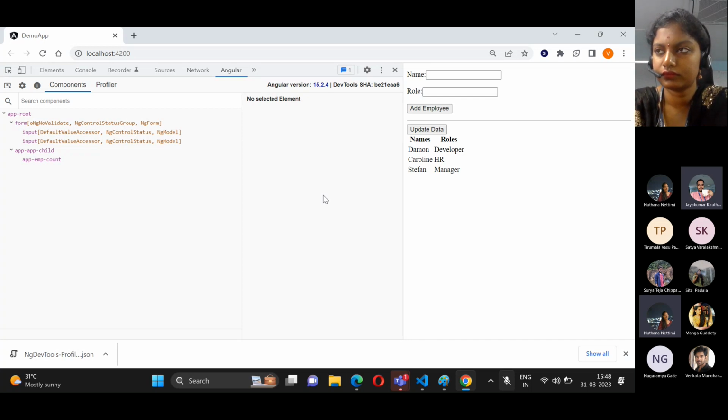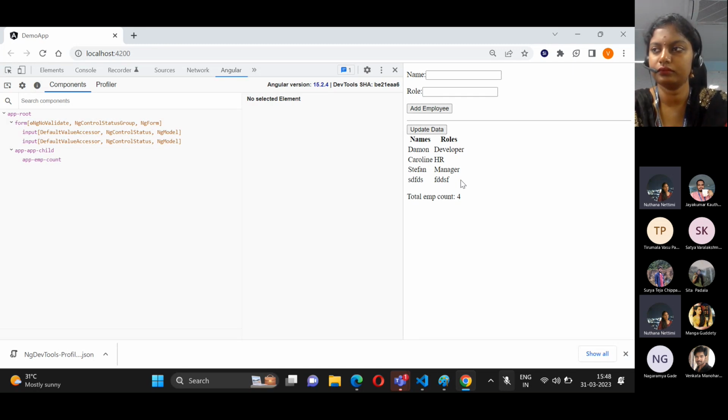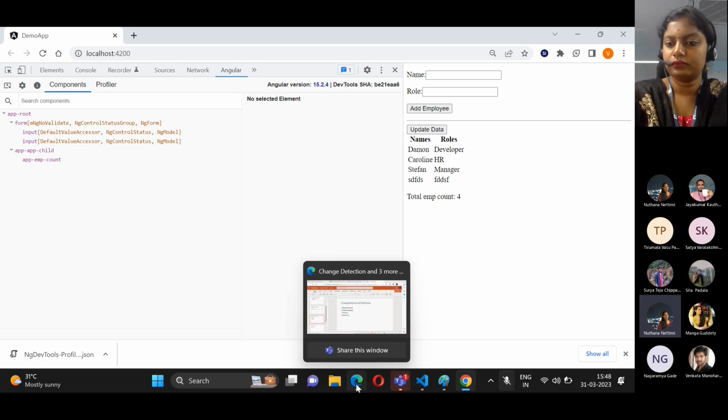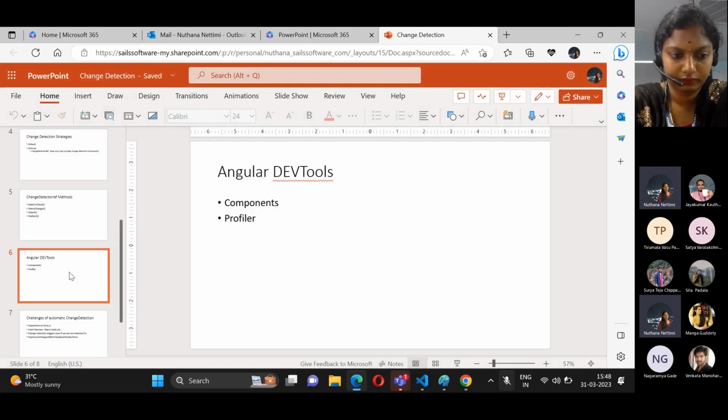Remove change detection method, right? Yeah, but we already spoke that change detection will be triggered even for click events and event listeners as well. Here we perform this update data click event, right? Definitely the change detection will be triggered in our entire application, and it will definitely update these values. So I hope you got the point here. We spoke about all these methods and this Angular DevTools as well.